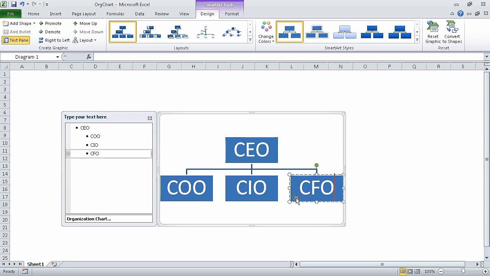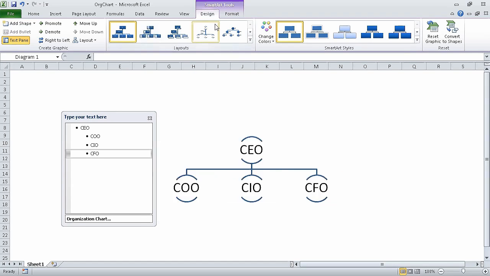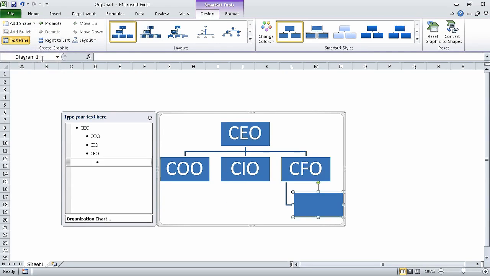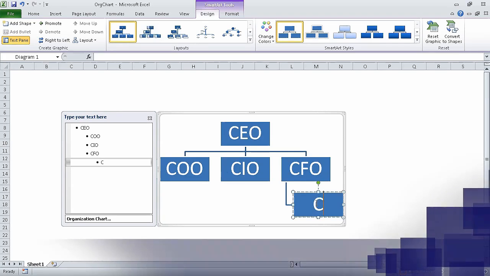Move the mouse pointer so it becomes a four-way pointing arrow, and then click the CFO shape. Now on the Design Contextual tab, in the Create Graphic group, in the Add Shape menu, click Add Shape Below. A new shape appears below the CFO shape. Click the new shape and type Comptroller.